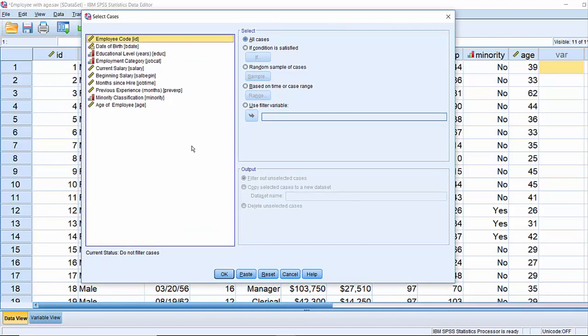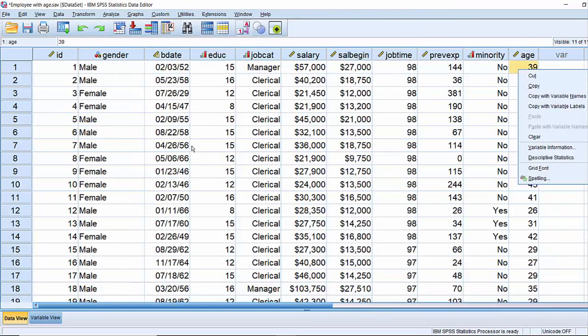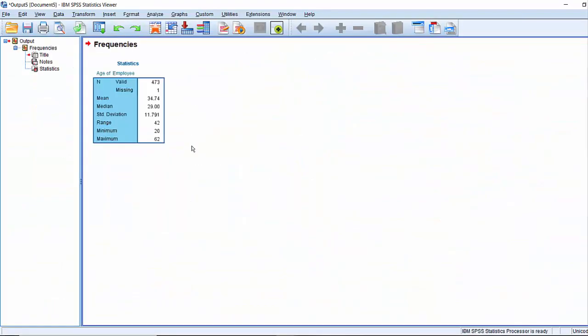You can see that in the radio button options here, currently we're selecting all cases. That means that nothing is being filtered. And just to show that, if I show you a quick set of descriptors for this variable age here, you can see we've got 473 cases, one of which is missing, and the minimum age is 20, the maximum is 62, the median is 29.